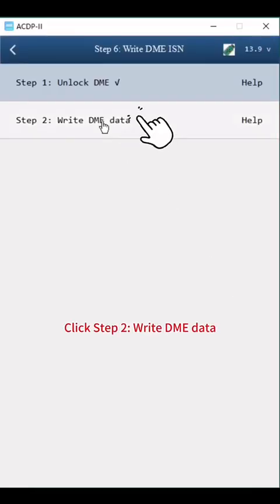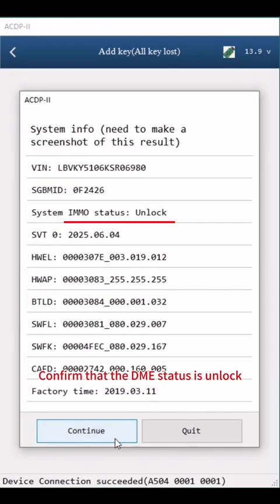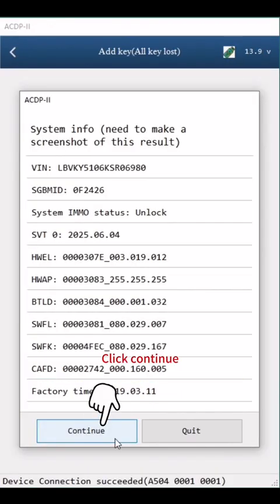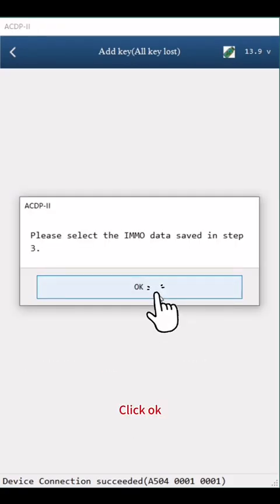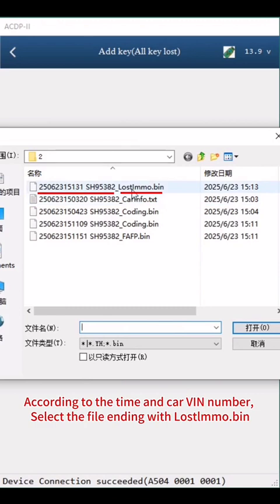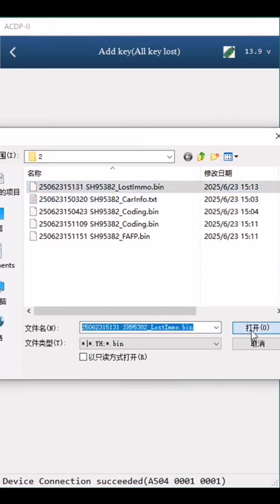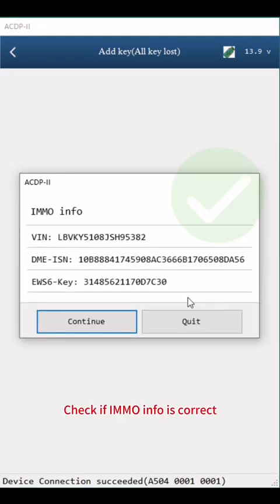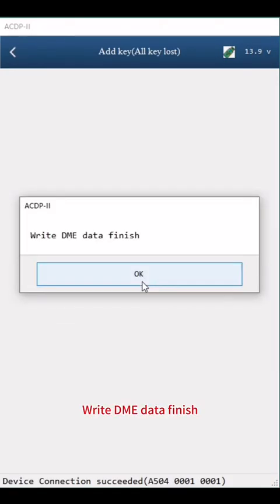Click Step 2, write DME data. Click Continue. Confirm that the DME status is unlocked. Click Continue. Please select the IMMO data saved in step 3. Click OK. According to the time and car VIN number, select the file ending with lost IMMO bin. Check if the IMMO info is correct. Click Continue. Click Continue. Write DME data finished.